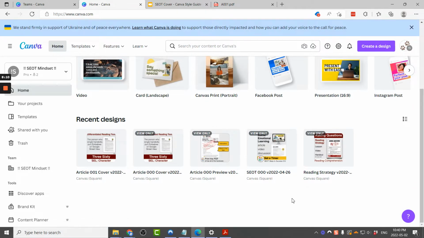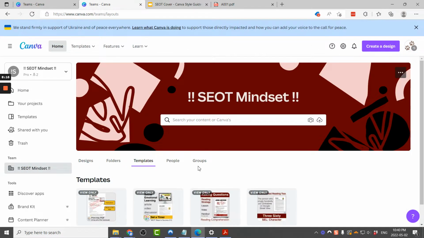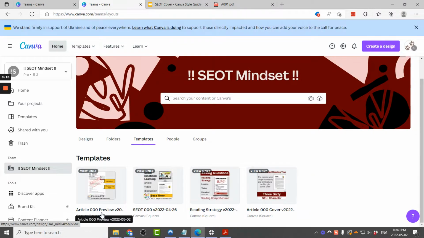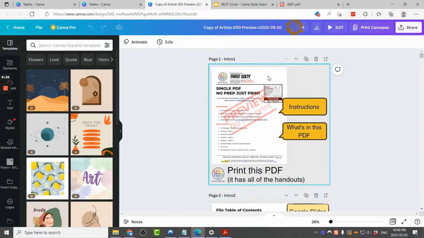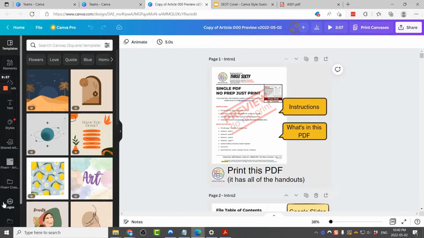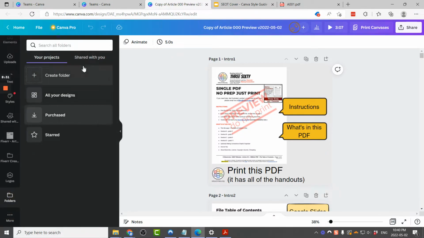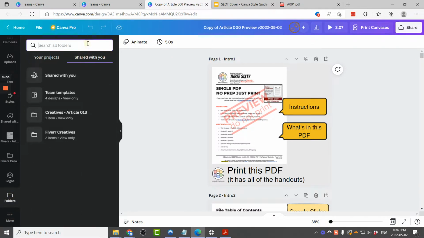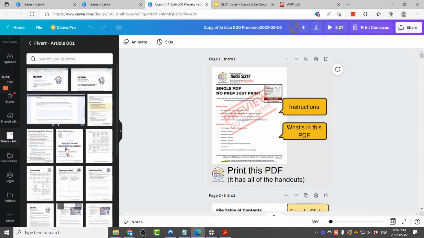So the second part here is the preview. I'm just going to go to the templates on the team templates. Here we go. Article 000. Yeah, so I'm doing an article product. I'm clicking on the preview. Let's use this template. Okay, so the first page, let's just go down here. Let's find those assets folders shared with me. I bet you I can just type 001. There we go. Fiverr article 001.